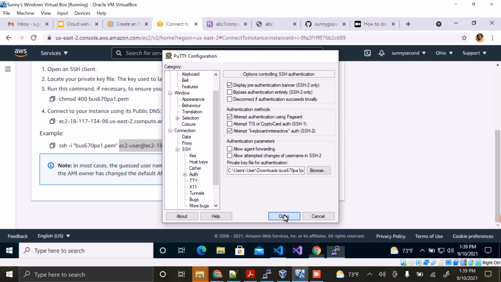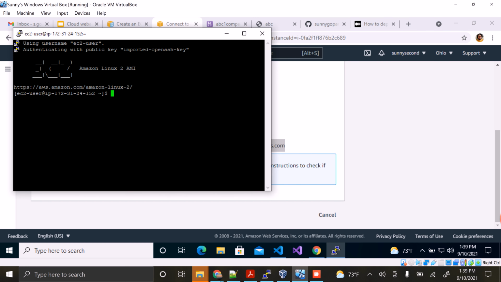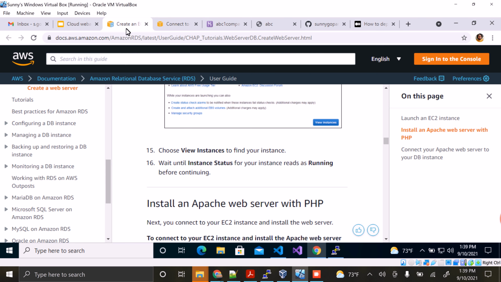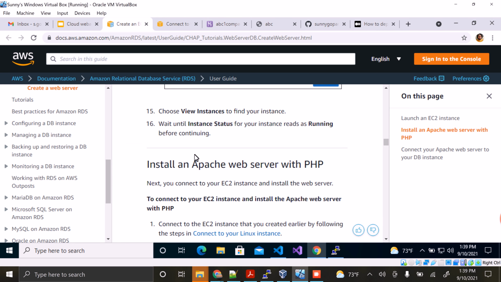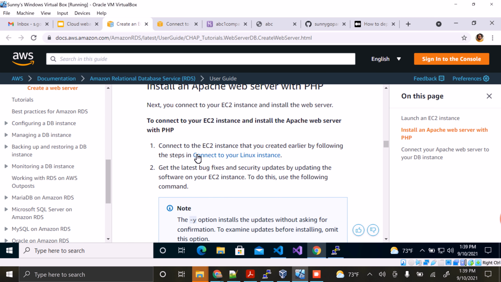Usually it doesn't work in first go, but let me just see. Oh, I think it worked. Yeah, so we connected to the instance which is running right now. That's awesome. Now let's do the next steps. Let's install the Apache web server with PHP.